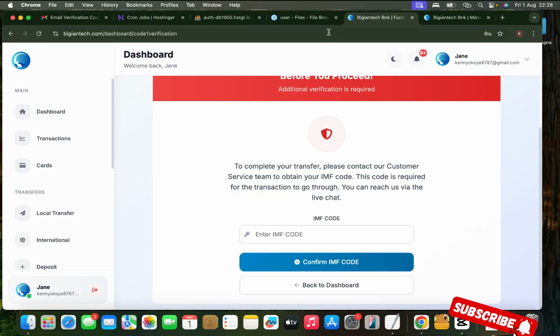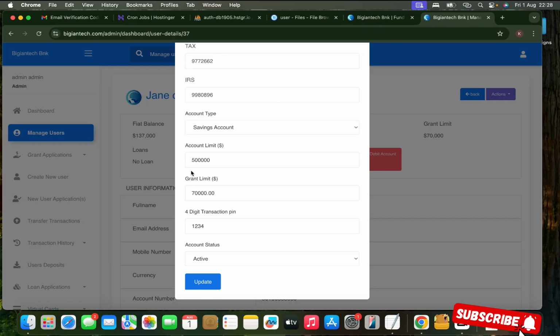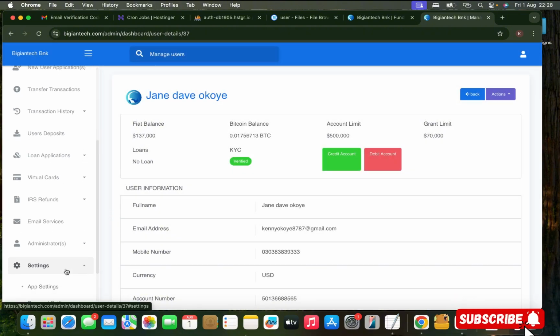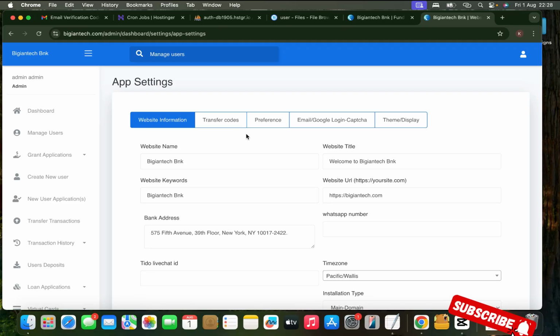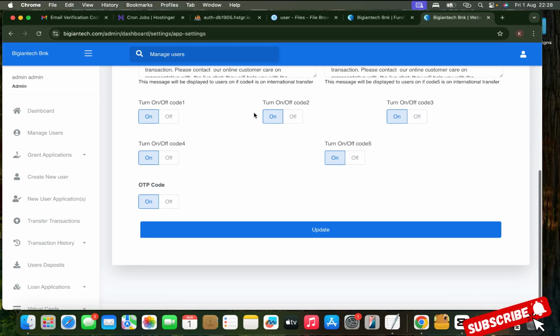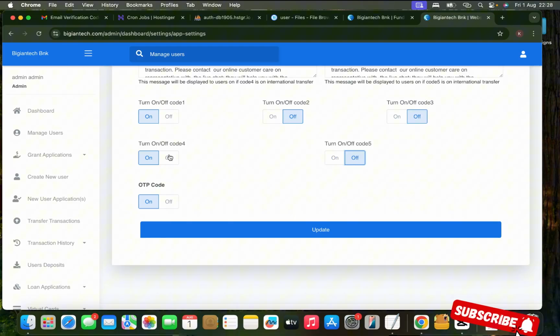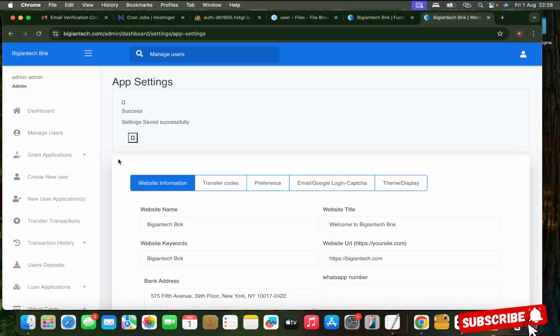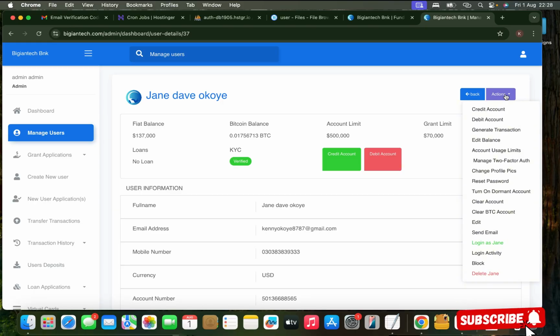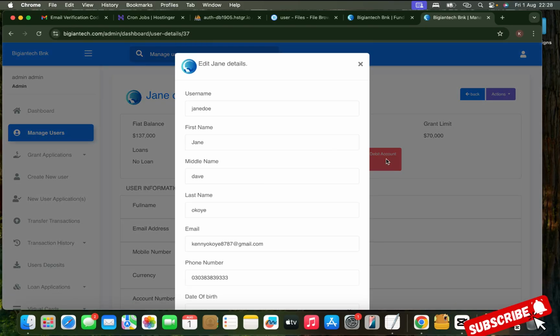So let me just go back to admin. Once I go back to admin section, go back to settings, go to app settings, go to preference, go to transfer codes. So I just want to turn off all these codes. So just for example purposes, I'll leave this and update this. So go back to manage users, go to manage, go to actions, go to edit.